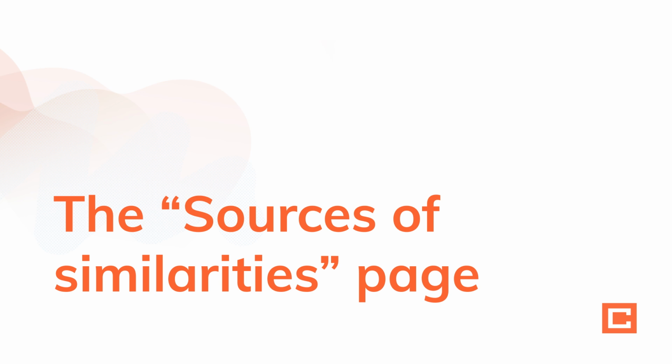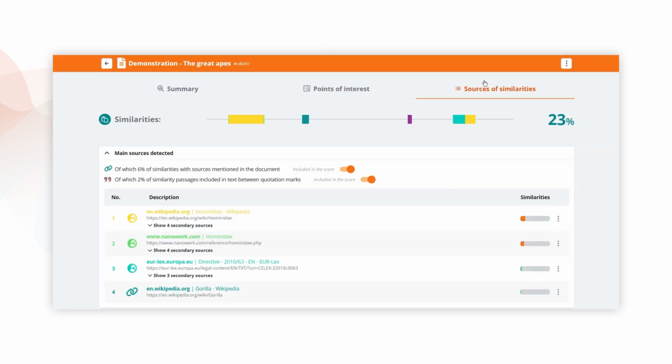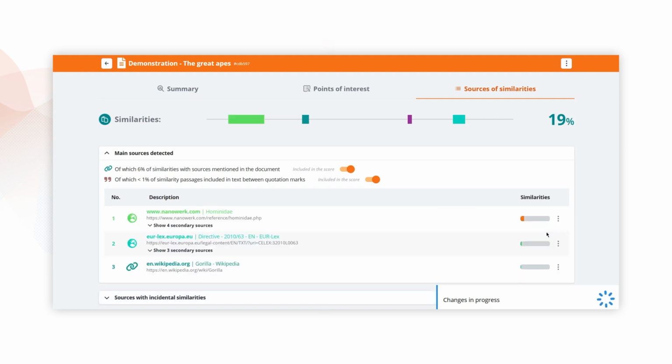The Sources of Similarities page. On this page, you ensure that all detected sources are included in your bibliography, along with their URLs. If they are correctly cited, you can ignore them to exclude them from the similarity score. The score is automatically recalculated after each adjustment.